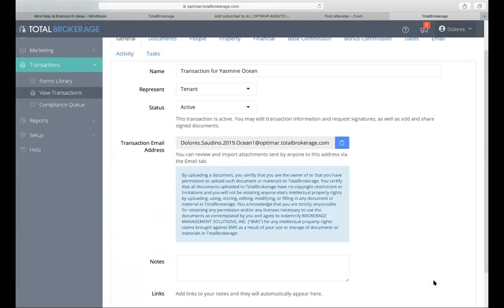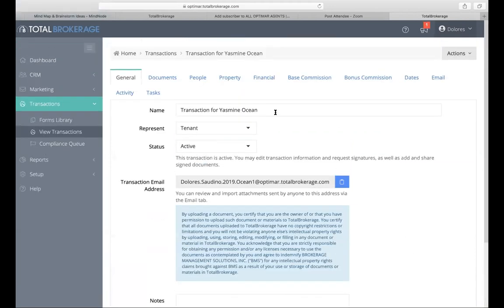And here we are. So you see what I was talking about, Jasmine, the ocean? I don't wanna see transaction for Jasmine or transaction for Carolina or transaction for whoever. I want you to come here and just add the address. I'm not gonna do it right now because I need to remember that this is a training. If I put an address, I'm gonna forget.